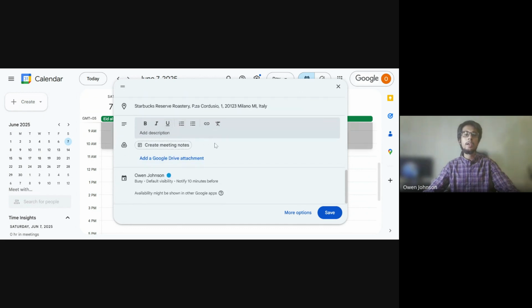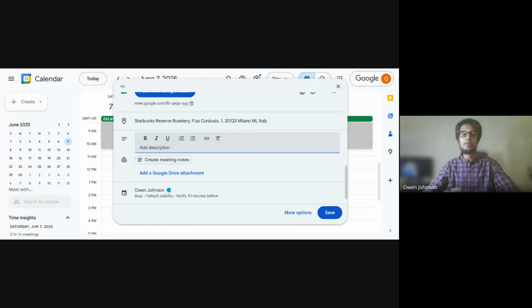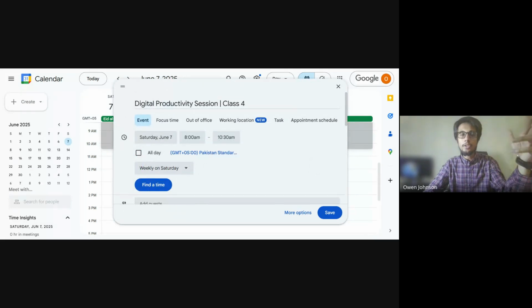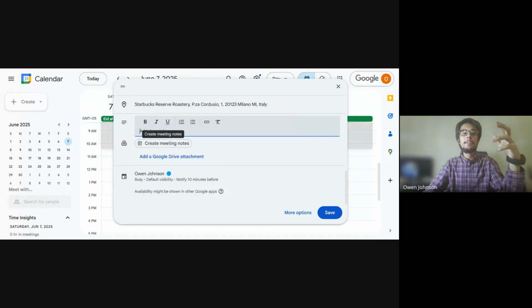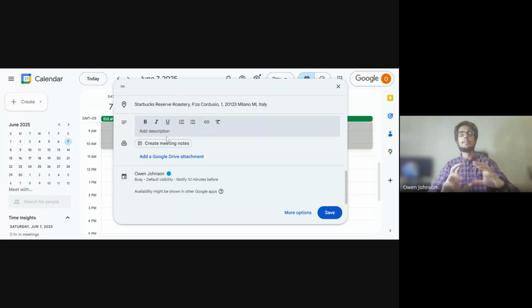Here is the important point about adding a description, right? What is a description? A description is something which describes the whole scenario. So description is very important. Let's say we have this digital productivity session class. We can add a description so our guests, the people we are inviting, will be able to understand the meeting agenda, and understand briefly about the meeting.